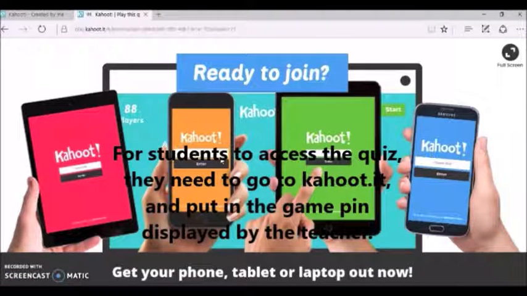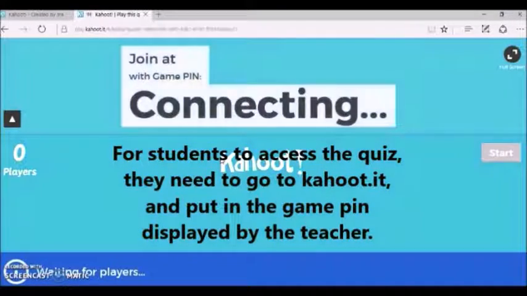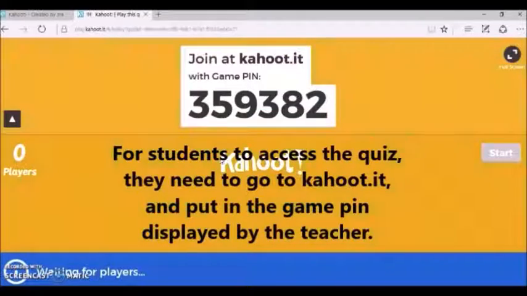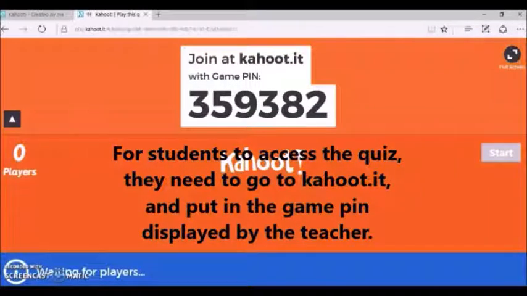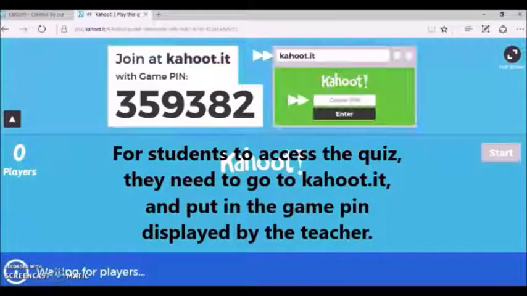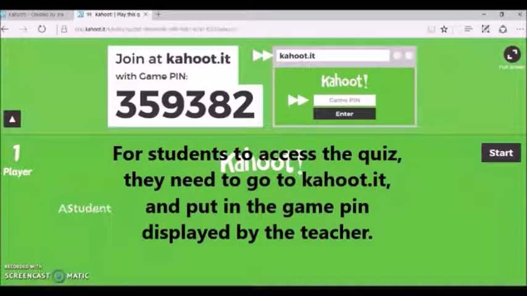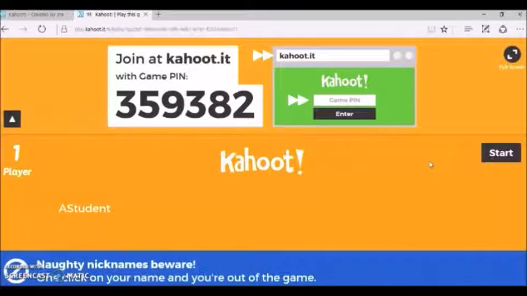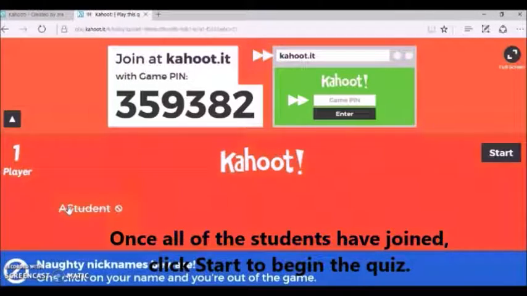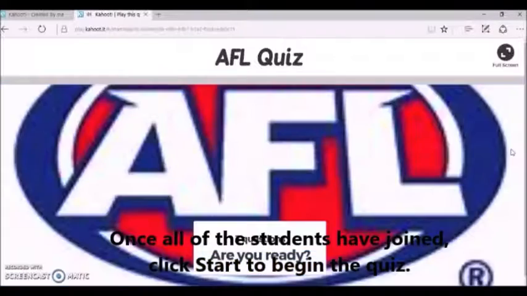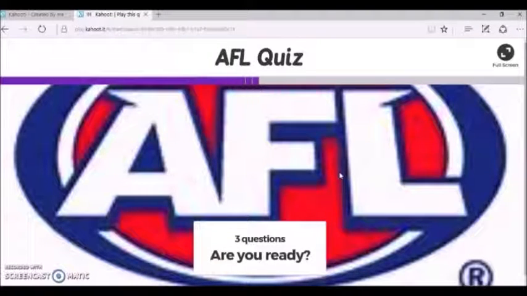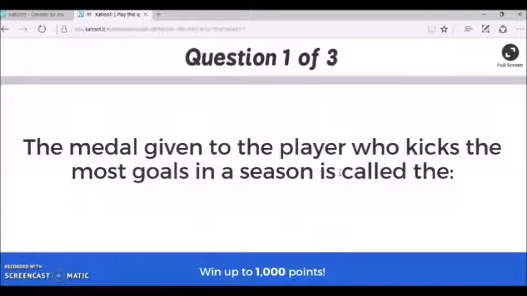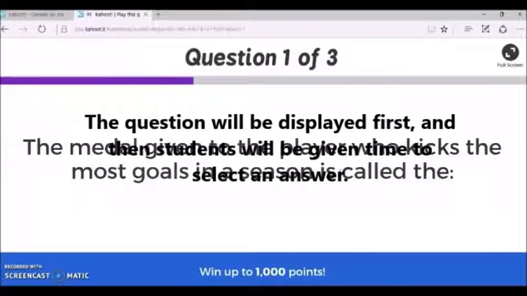So next, students will be given the game pin, and they'll need to use one of their devices, so a phone, iPad, even a laptop, and they can log on to the quiz. So they'll need to log on, enter a username, and it needs to be appropriate. Otherwise, you can click on it, go to the top, and you can get rid of them. So to start your quiz, you click start, and this is the introductory page. And this is the first question.